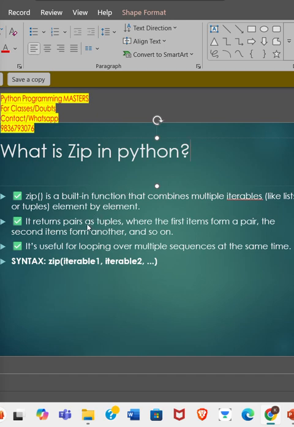It returns the pairs as tuples, where the first items form a pair, the second items form another, and so on. So it is going to just return you the pairs of tuples, where the first items will form a pair. We will be moving over to Visual Studio Code, then you guys will have better clarity on how this zip will work.